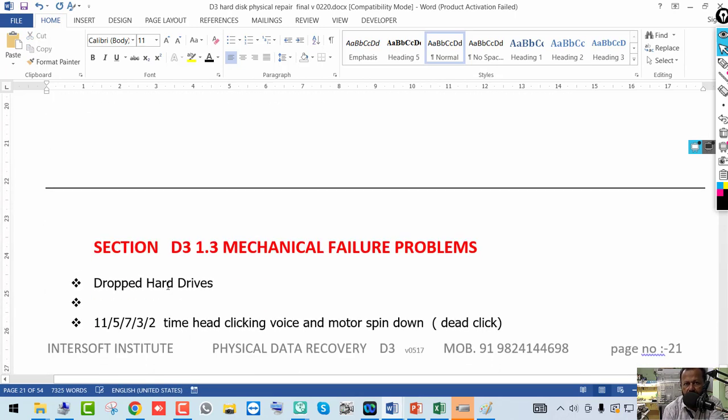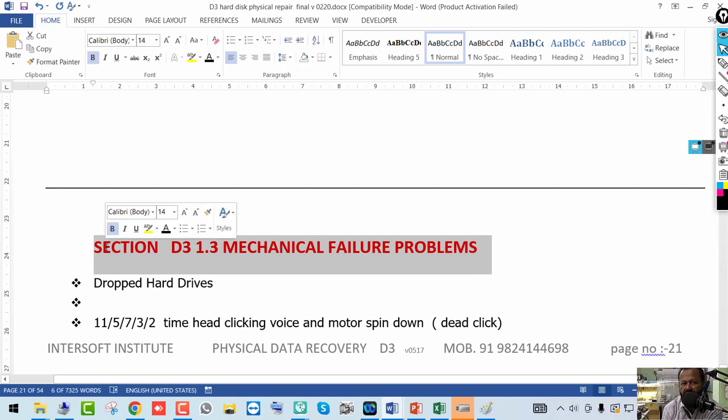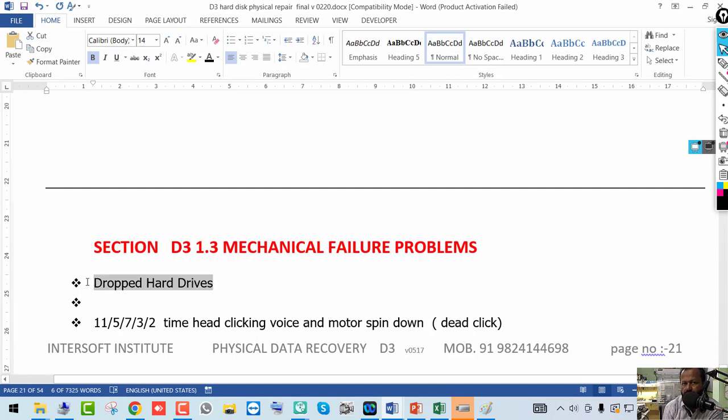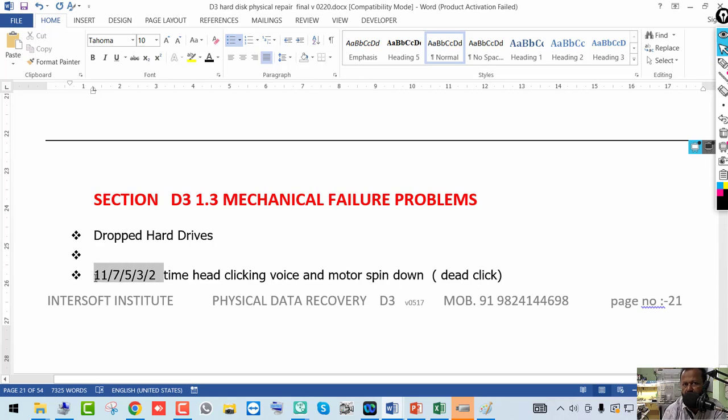Okay. Next, what are the mechanical failure problems? Drop, a hard disk drop. Depending on the model, some models make only 2 clicking sounds and then spin down. Some models may make 3, 5, 7 like that. It may change depending on the hard disk, that's why we have given the option. In the latest hard disks, only 2 clicks and then spin down.